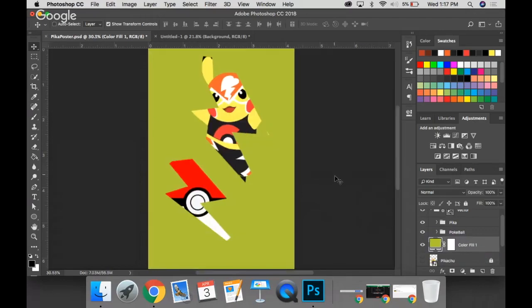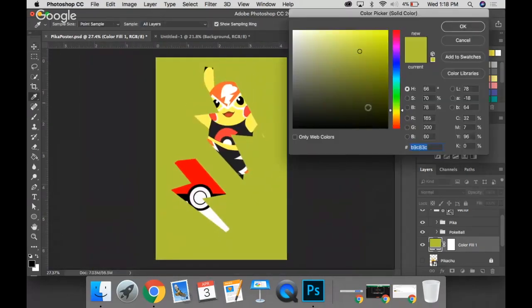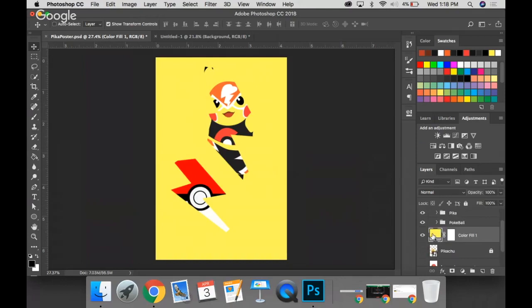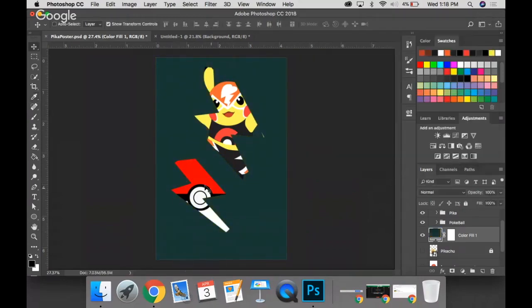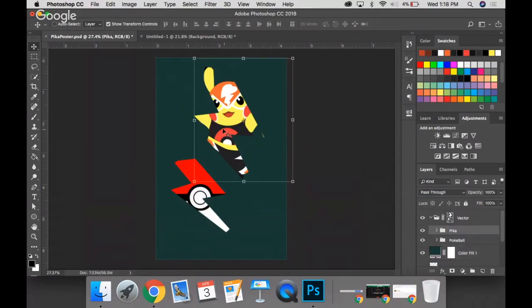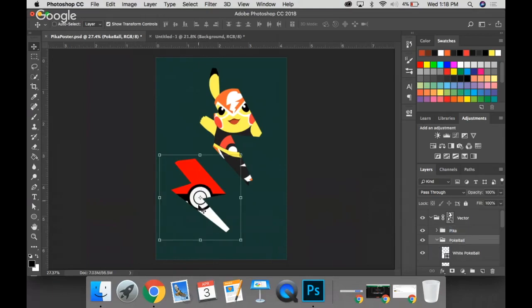So now you can see the actual vector mask. Double click the thumbnail so I can set it to something that's a little bit more pleasing, to fill in this Pokeball. And I actually can come back in to my folder here, and I can move the Pikachu around so that you don't see just the tip of the tail or something. And then I can actually move the Pokeball around as well.